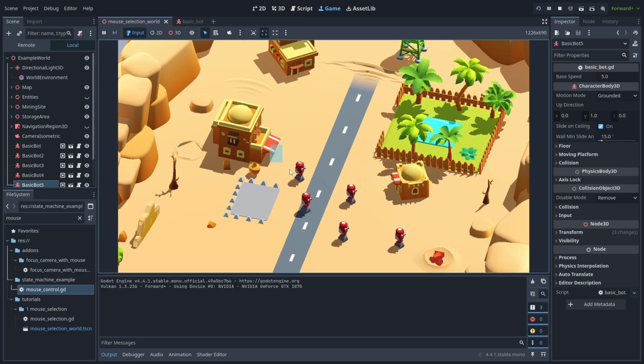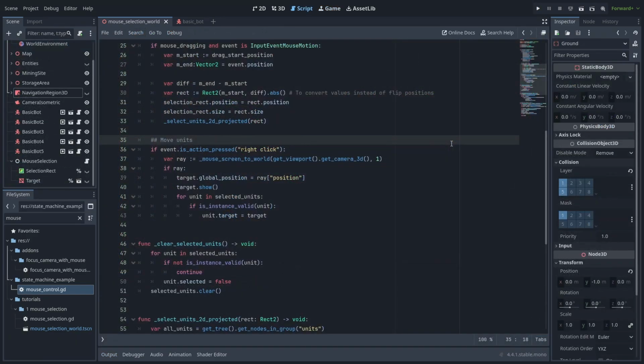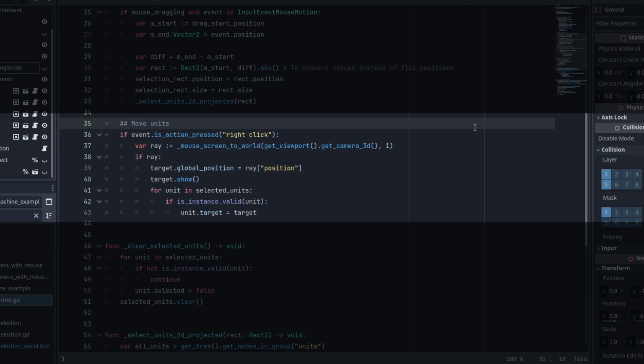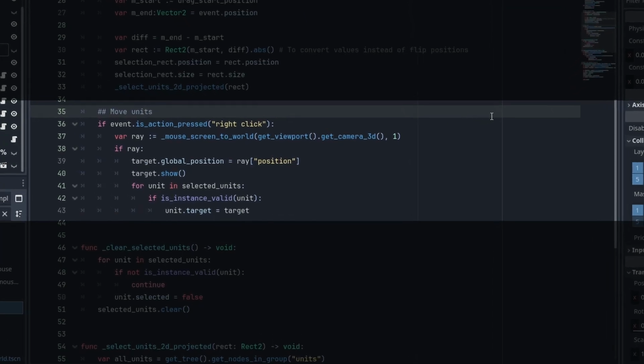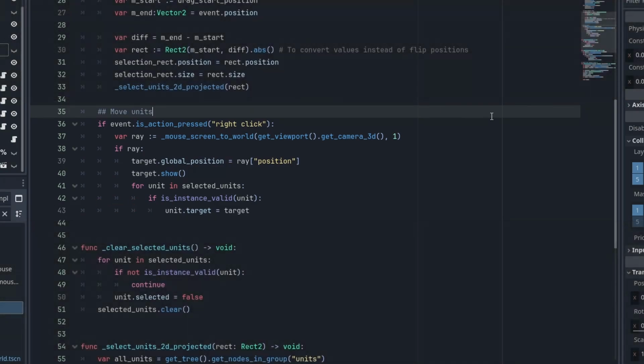Now let's make them move. To make the units move, we are going to check for event.is_action_pressed, right-click. Then we are going to use a raycast from the camera until it hits the ground by calling mouse screen to world, giving it a camera and the collision layer to check for it. The one here is the default layer all objects start with. And if our ray has hit something, we set the target global position to be the ray's hit position, show the target flag and set the move target to all units within our selected units list.